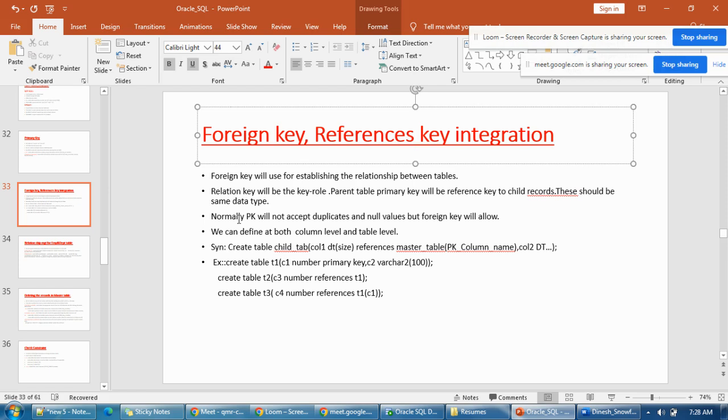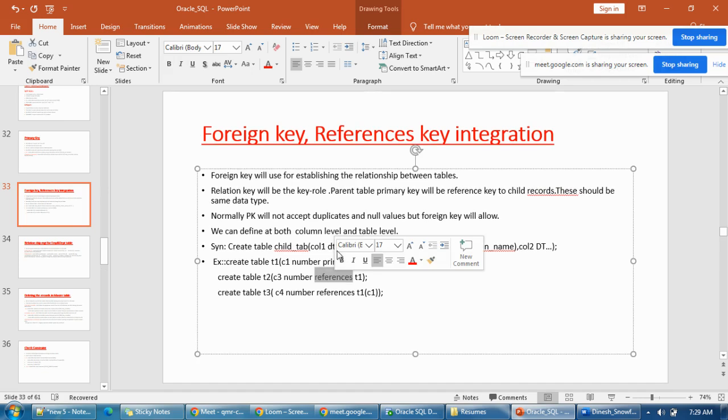What will references do? Can anybody tell me? If you want to restrict values by referring to another table, then only if the values are there in the first table will those values be allowed in the second table. If you want to restrict things like that, you have to go with the references key. First, you have to create a parent table, which will be referred to in the child table.